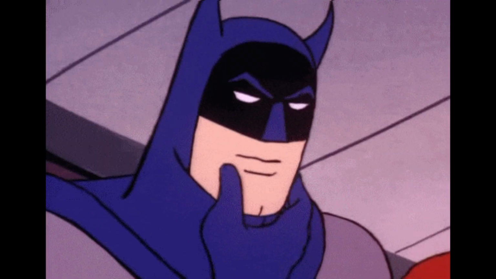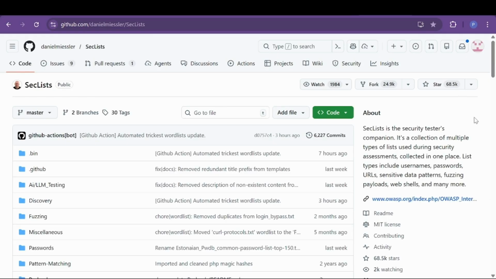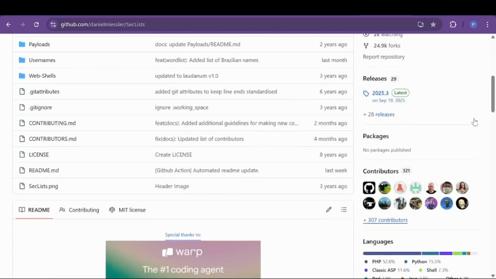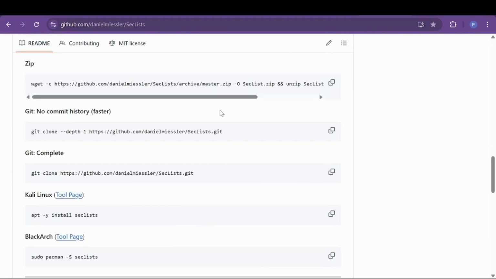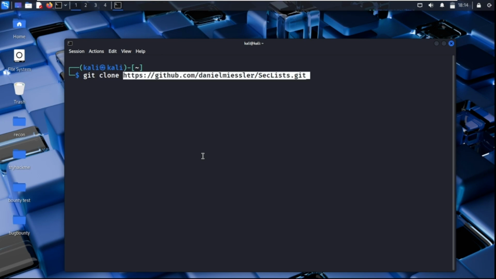You may be wondering where you will get this wordlist. So for this I will recommend you SecLists. SecLists is a very good resource for wordlists. There are a bunch of wordlists available on it. You can go to their GitHub page and clone it from there and use their wordlists.